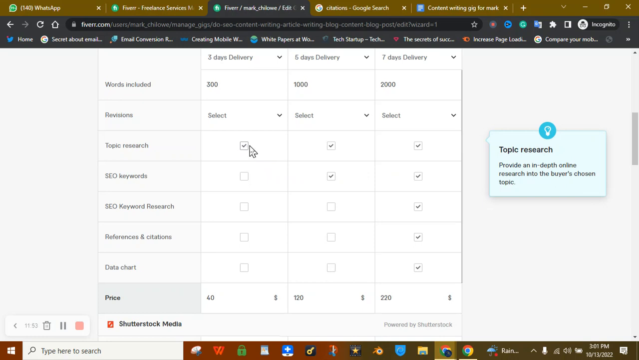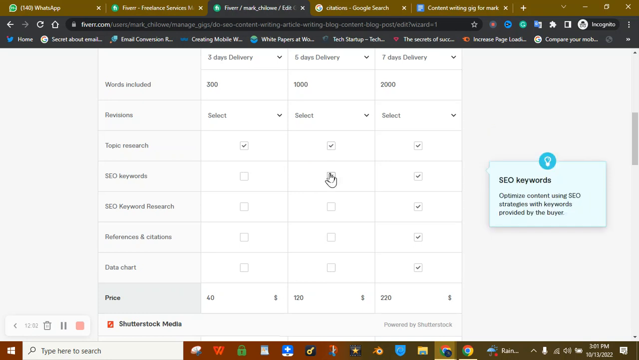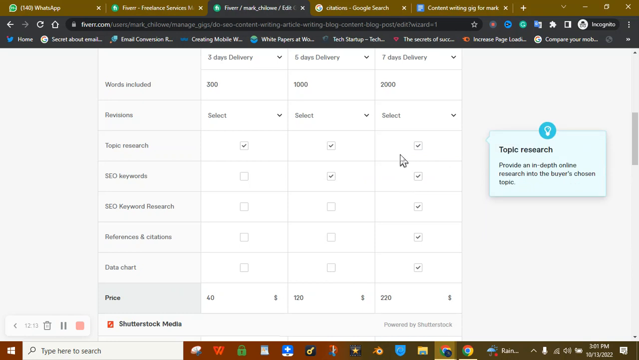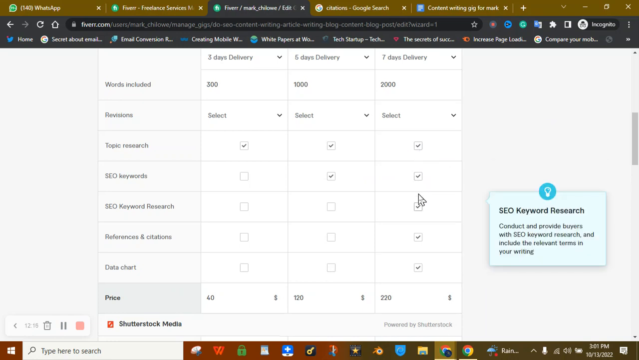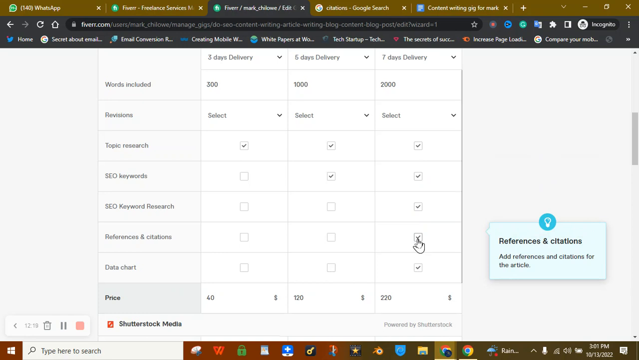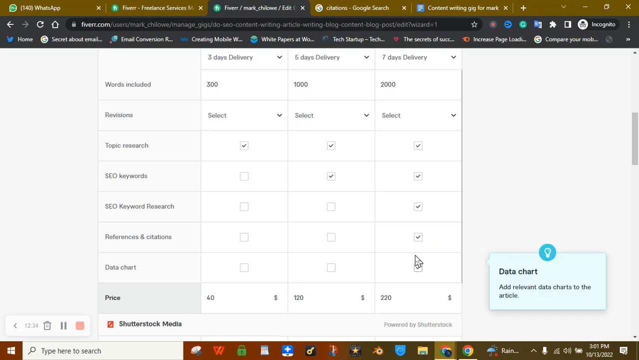So logically speaking, emotionally speaking, when you land on the gig, you see that basic is only giving you 300 words with topic research. You will feel like, let me come to standard, and you see that standard is giving you 1,000 words with topic research and SEO keyword. You feel like, oh, let me check premium. And when you see that premium is giving you all the things that make a perfect article content, SEO keyword, topic research, keyword research, reference and citation, whereby you make reference to a particular source, like, okay, according to XYZ website, this thing was done in such a year.